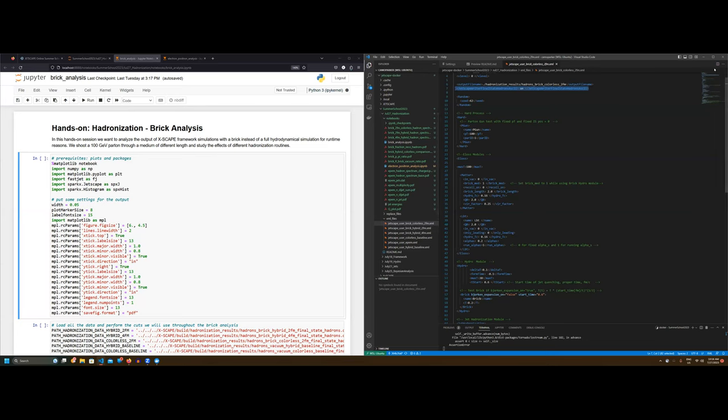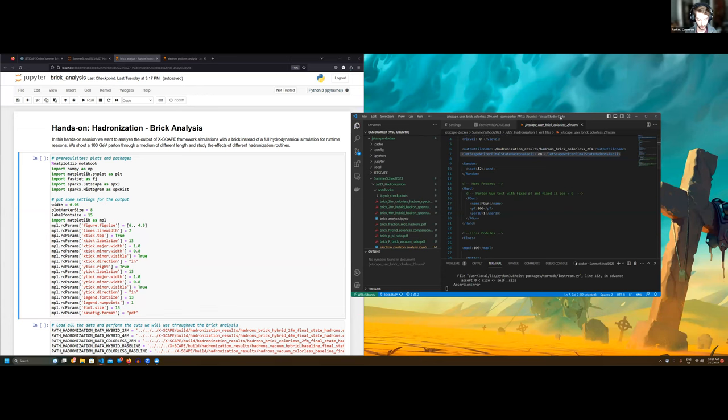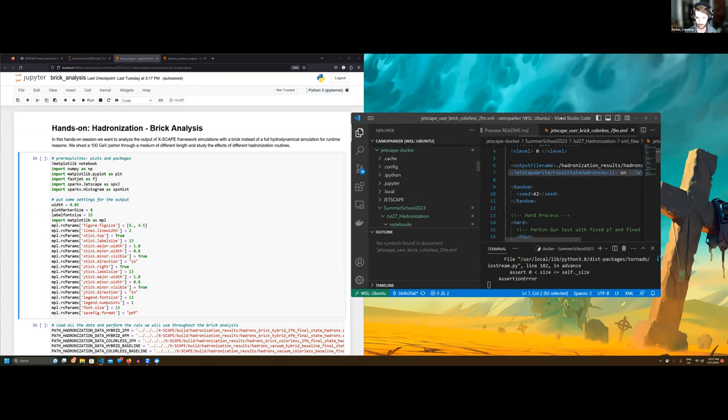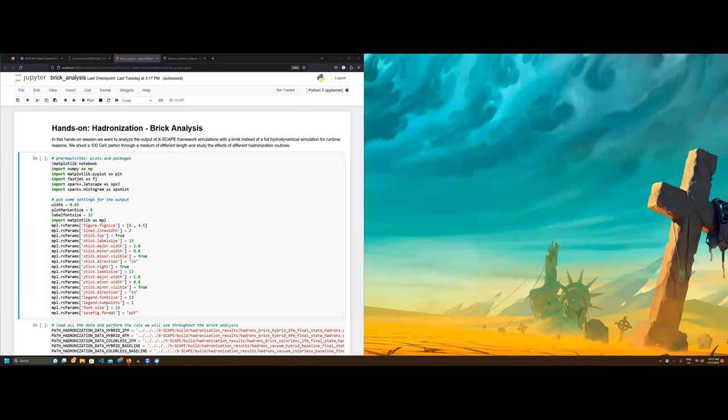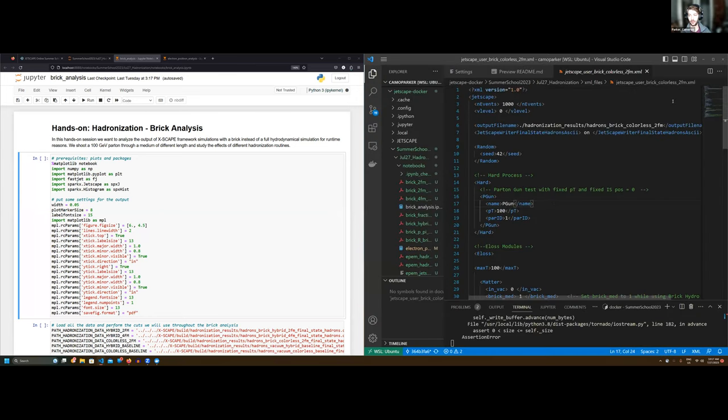Cameron, sorry, is there a way to make it larger? I have some trouble seeing it. I have a small screen, but maybe others too are on a small screen. Yeah, I forgot, I have a very large monitor. Let's see, we can go to View, Appearance. There we go. Okay, this should be big enough.